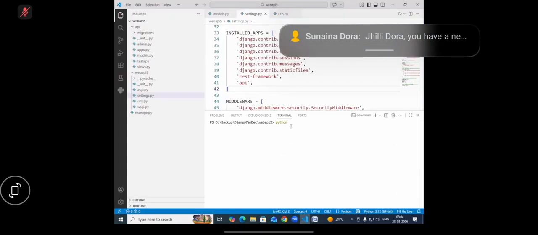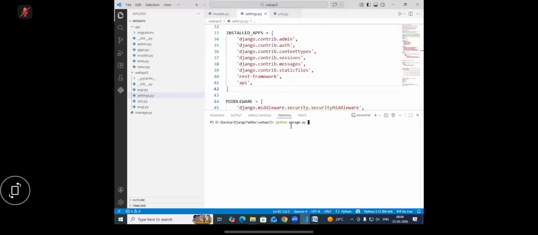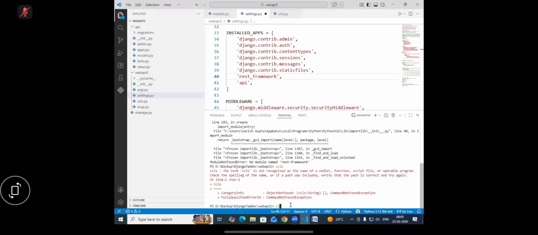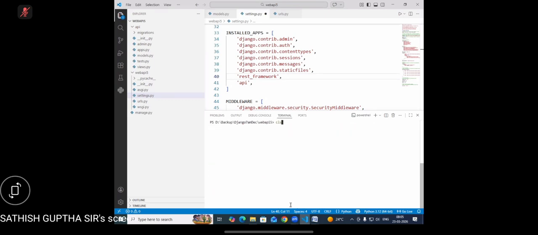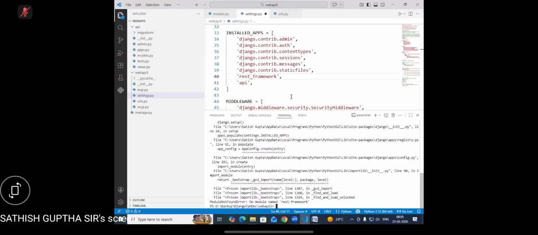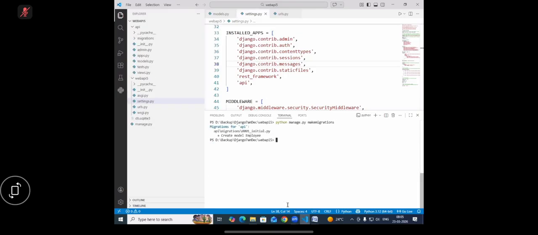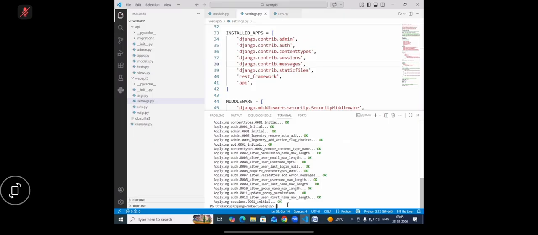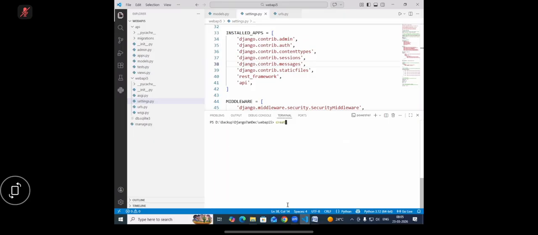So after this, I run manage.py. What do you do? Make migrations. Okay, make migrations. And then after that, python manage.py migrate. So after this, what you do is create one superuser.